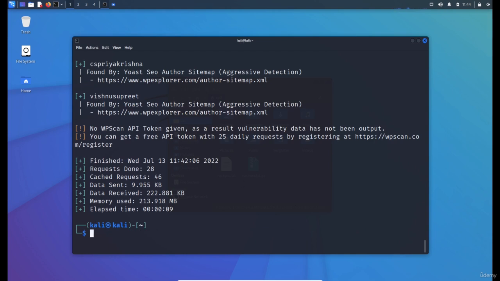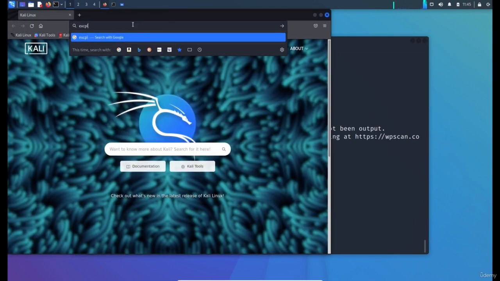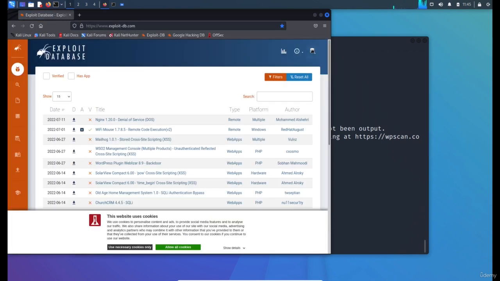So WPScan is quite a versatile tool that you can use for finding users, finding plugins, finding themes, and also for doing password attacks. So to gain access into the system using brute force. Alternatively, if you scan for plugins and themes, you can see if there's vulnerability in any of those. And for example, if we go to exploitdb.com, we can find out if a plugin is vulnerable or not, or a theme.